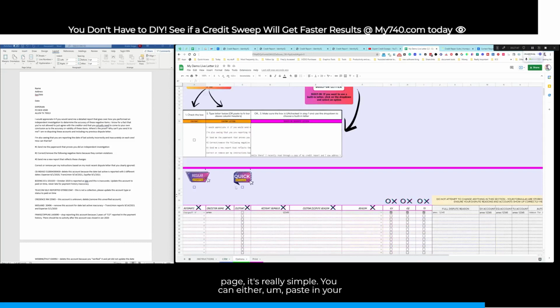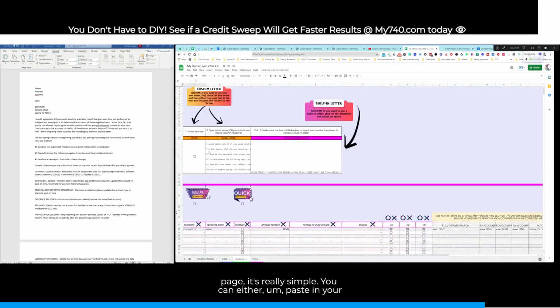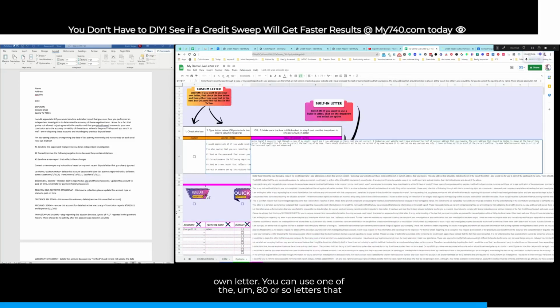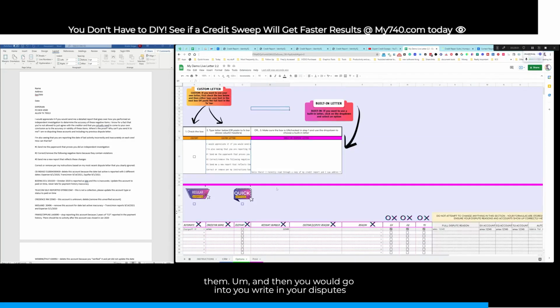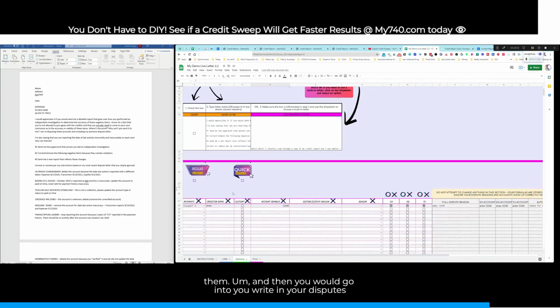Now on the options page, it's really simple. You can either paste in your own letter, or you can use one of the 80 or so letters that are built in. And in the upgraded version, there's like 270 of them. And then you would go and write in your disputes.